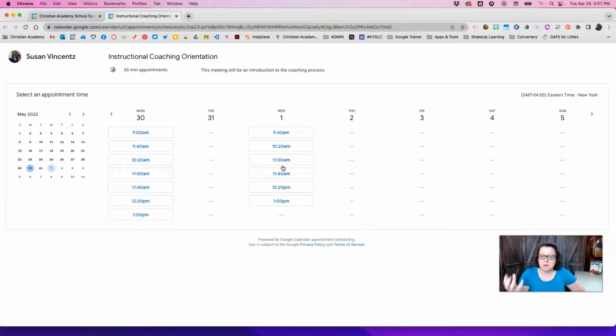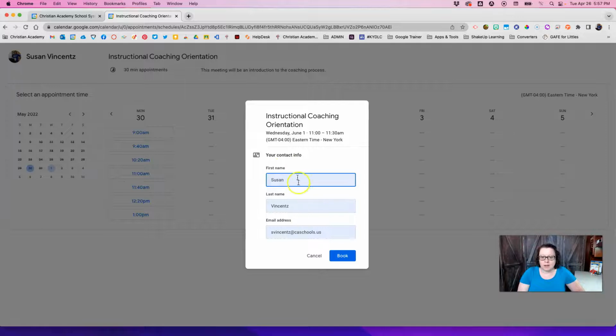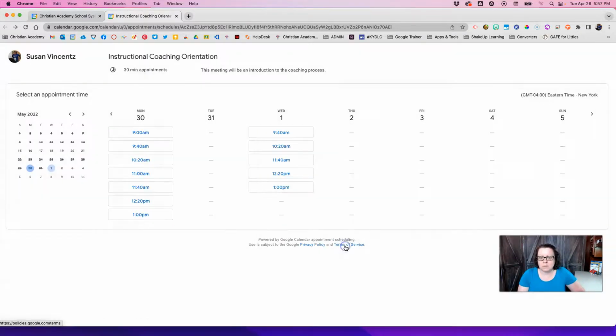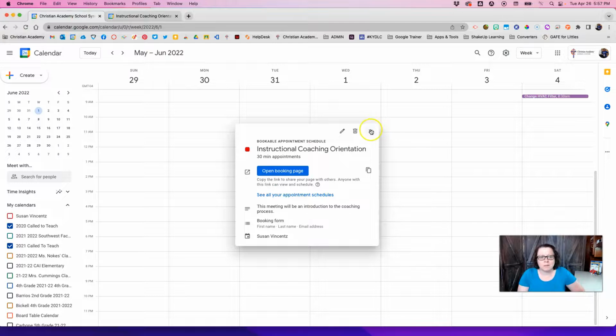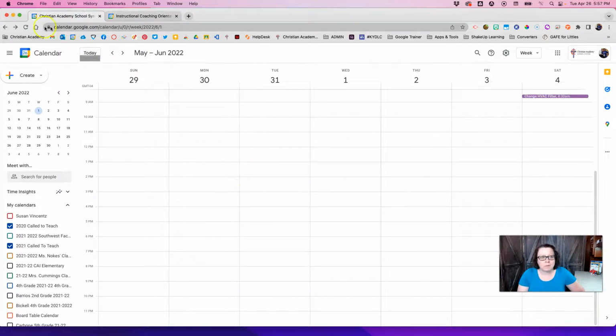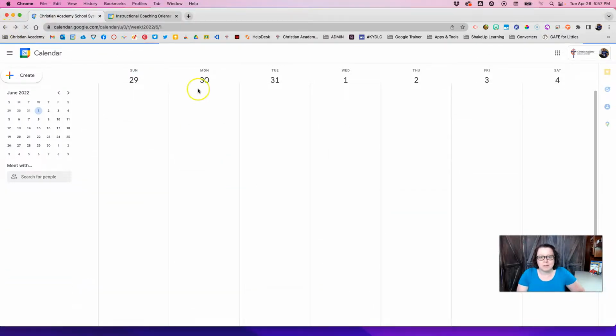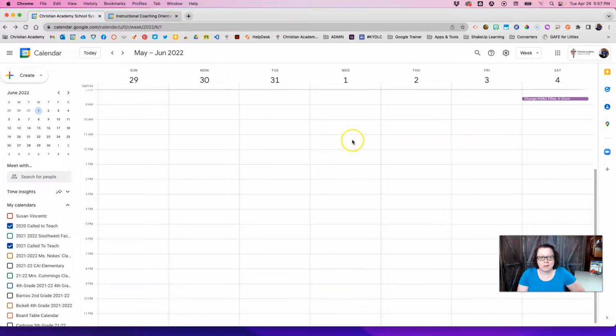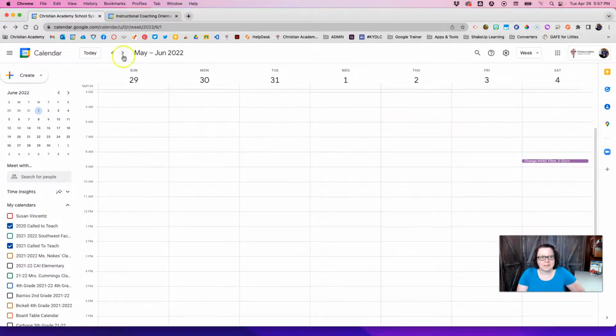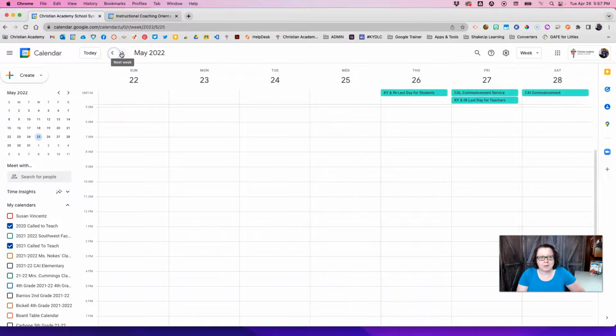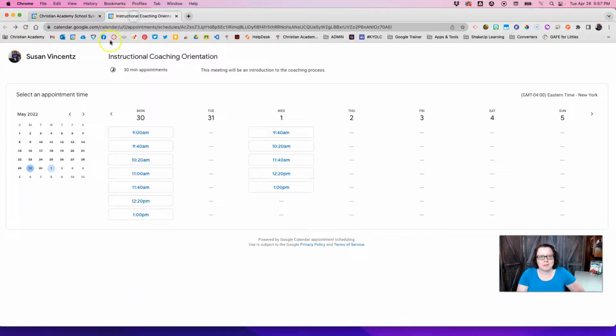So now, if I'm a participant and I want to sign up for Wednesday the 1st right here at 11 a.m., it's going to confirm, and then I'm going to hit book, close, and notice it takes that off as an option. But then, if I come back over and refresh my calendar and look down here, it's going to have that come up on my calendar when it refreshes. It takes just a few minutes for that to activate, and then it will show up.